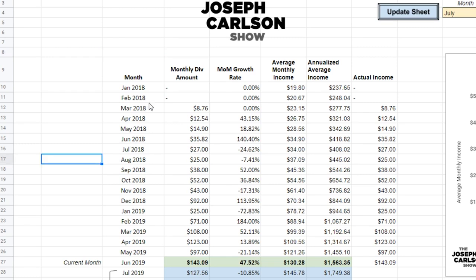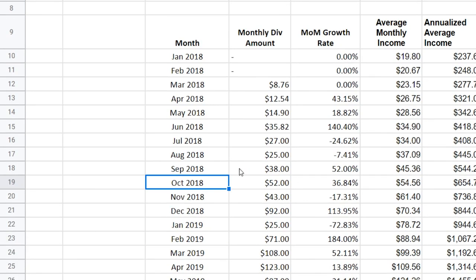The issue is that I started investing January 2018. That's my first data point. A lot of you are going to be starting at different points. You might have started in September 2018, or maybe you've barely started and you started in March of 2019. Let's go ahead and pretend that I started in October of 2018. If I started in October, right here, let me zoom in a little bit. I don't need all these prior months, right? So what I'm going to do is show you how to get rid of these prior months.